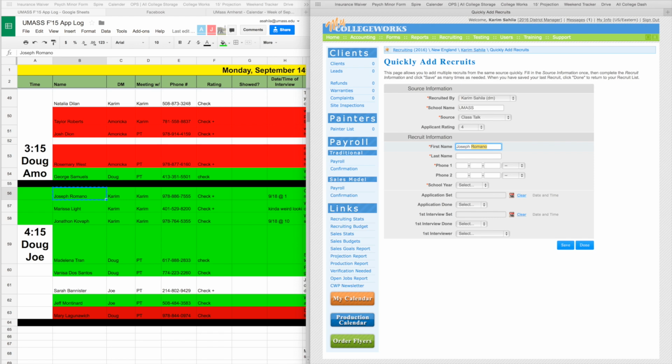Here, we're just going to simply put their name. I just copy and pasted it right from the site on the left, so Joseph Romano. I'm going to type in his number. Going to go ahead and say what kind of number it was, obviously mobile. He was a sophomore, and obviously make sure that you fill in all the lines where there's a red asterisk.